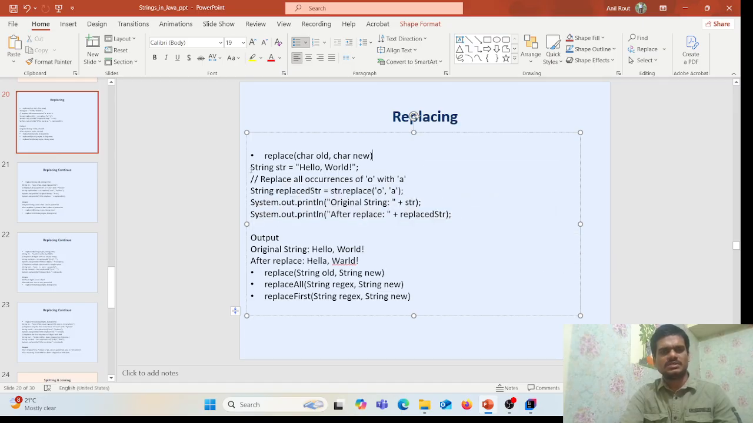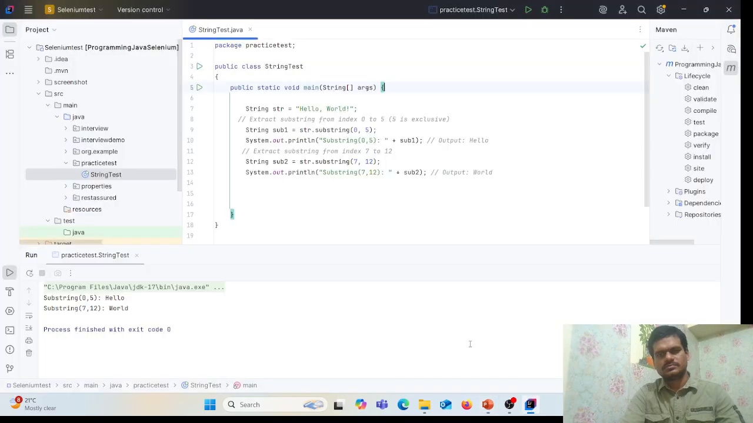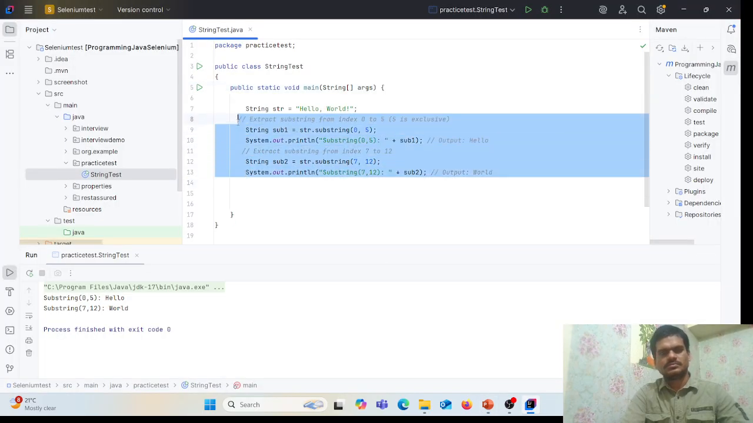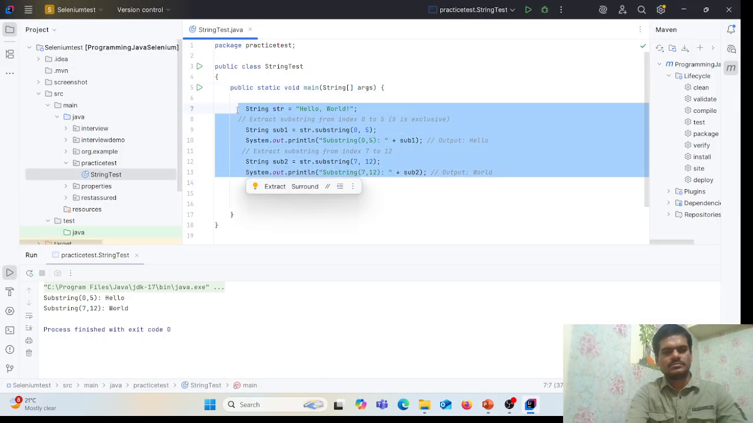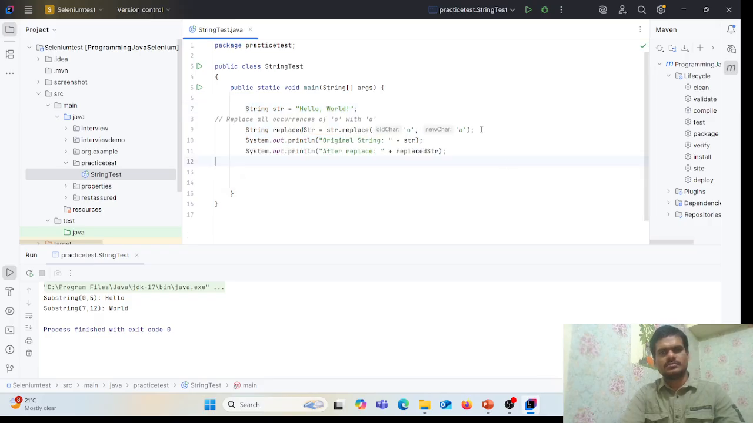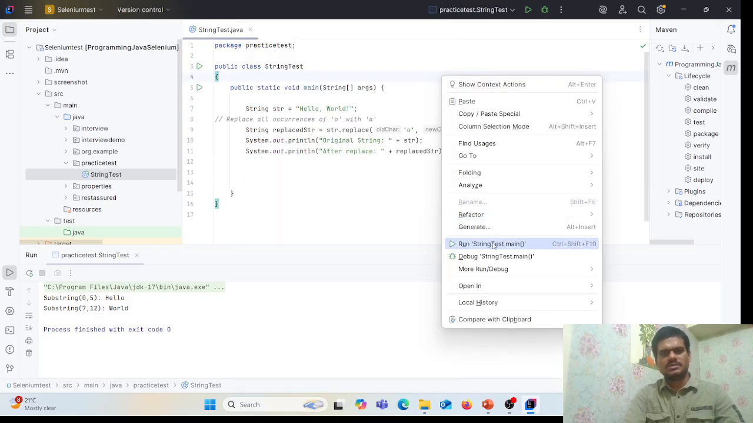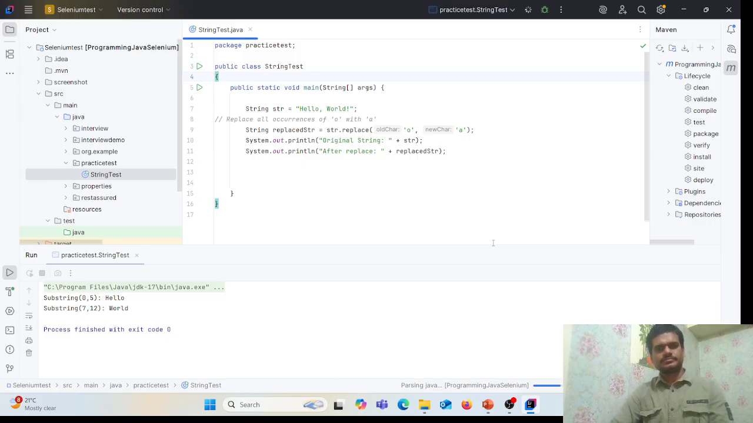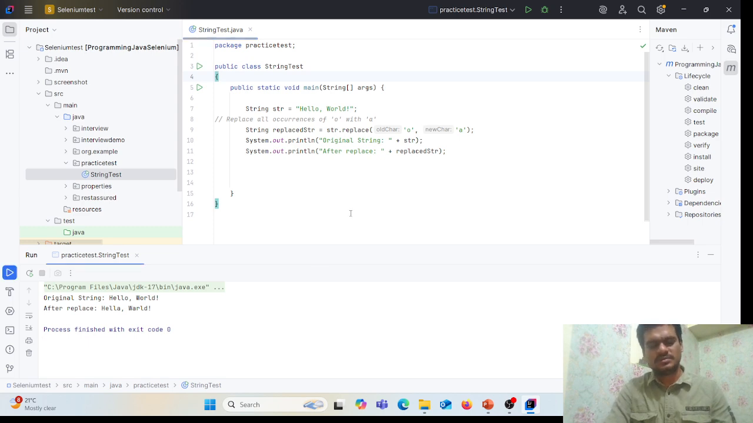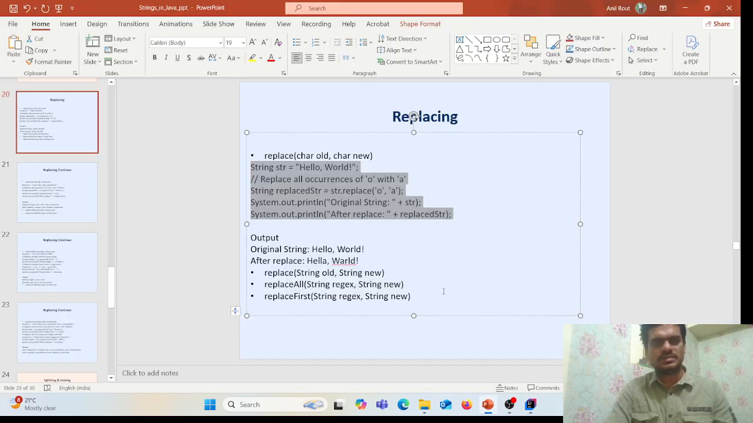Okay, so one second. Let's print this. Yes. Okay, so let me run this. See, 'o' is replaced by 'a'. So "hello world" becomes "hella warld". Okay, done.